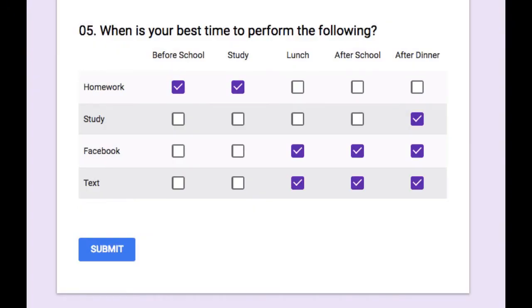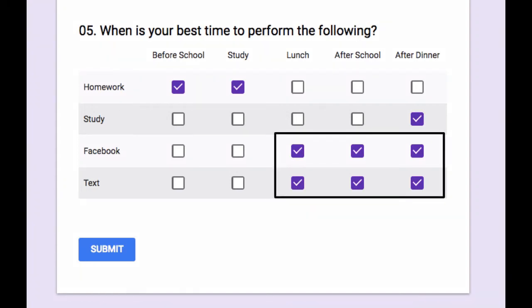So here, I have a question: when is your best time to perform the following? So you notice on the homework row, 2 options are selected. And down here for Facebook and texting, there are 3 options for each of those choices.